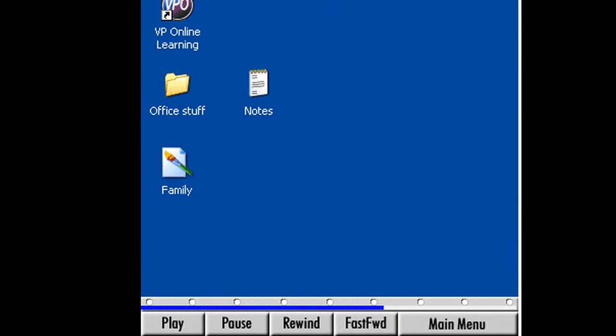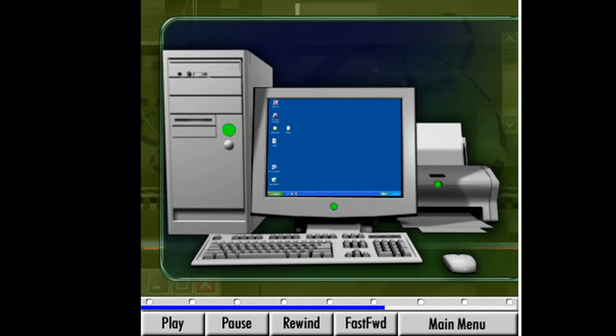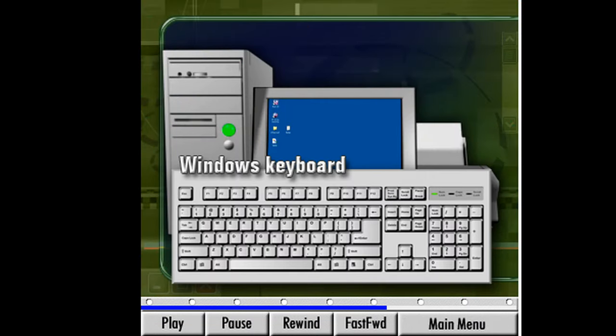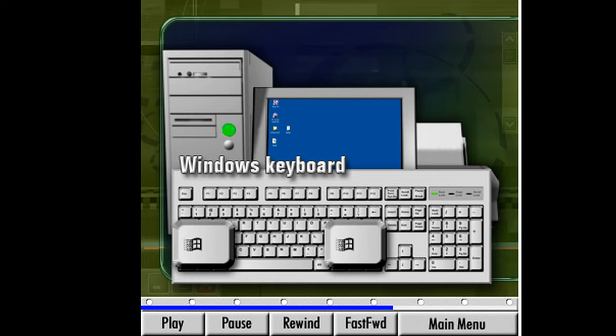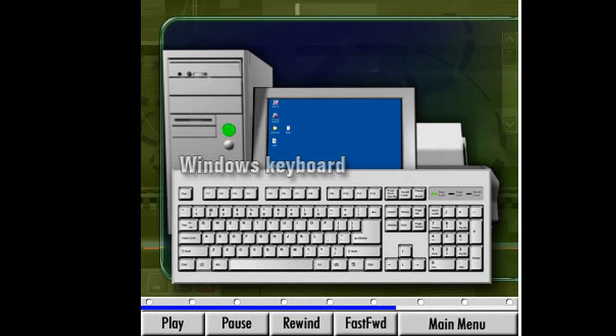Let's go back and take a closer look at some of the Start menu options, but this time, let's open it using a different method. Many computer users these days have a Windows keyboard, which is specially designed to include two Windows keys. The Windows keys are located at the lower left corner and lower right corner of your keyboard, between the Control and Alt keys. If these keys are not on your keyboard, you don't have a Windows keyboard.